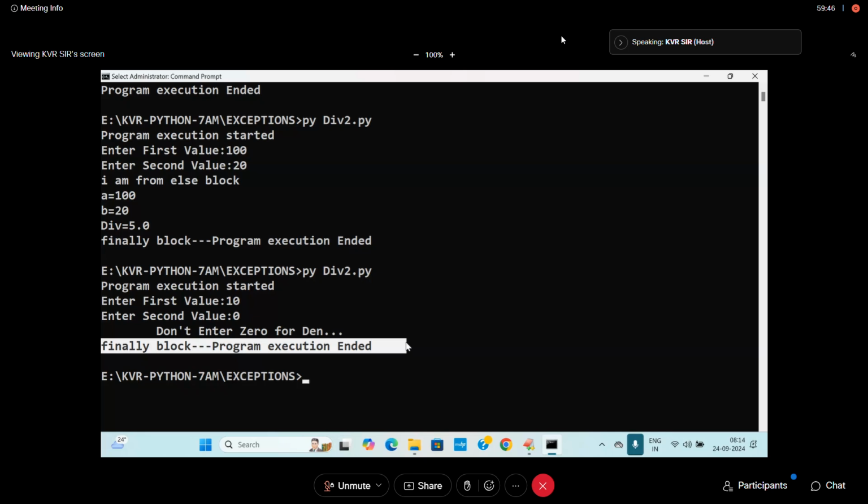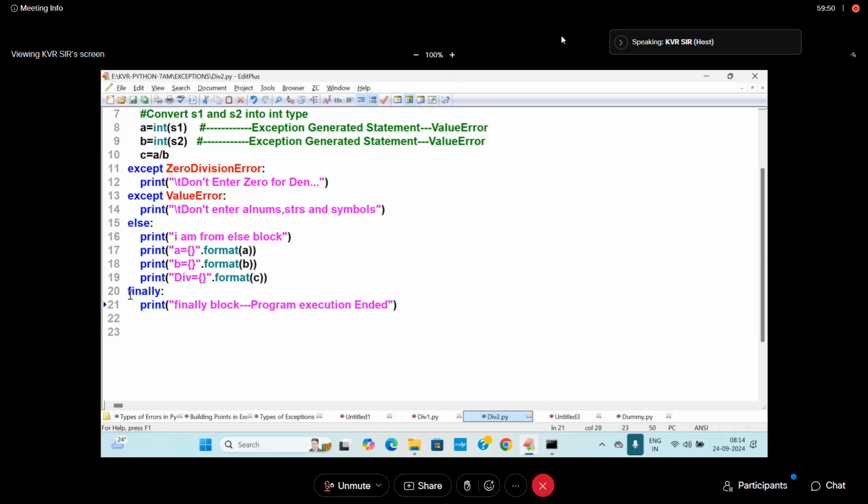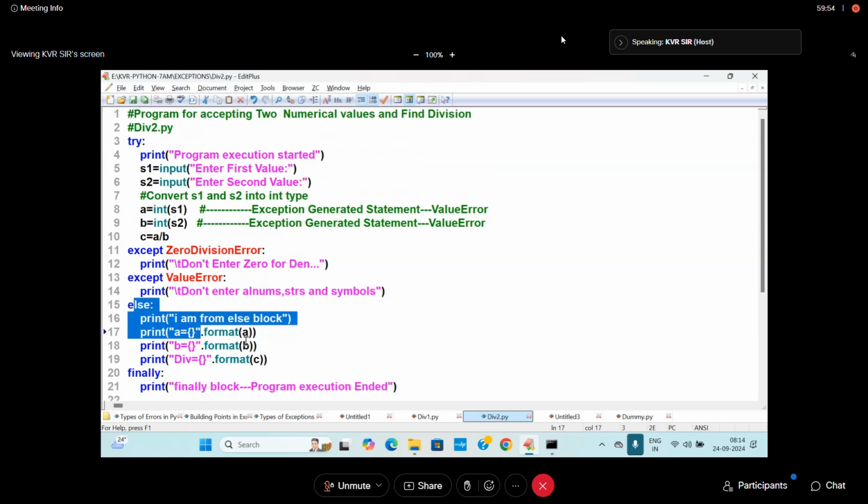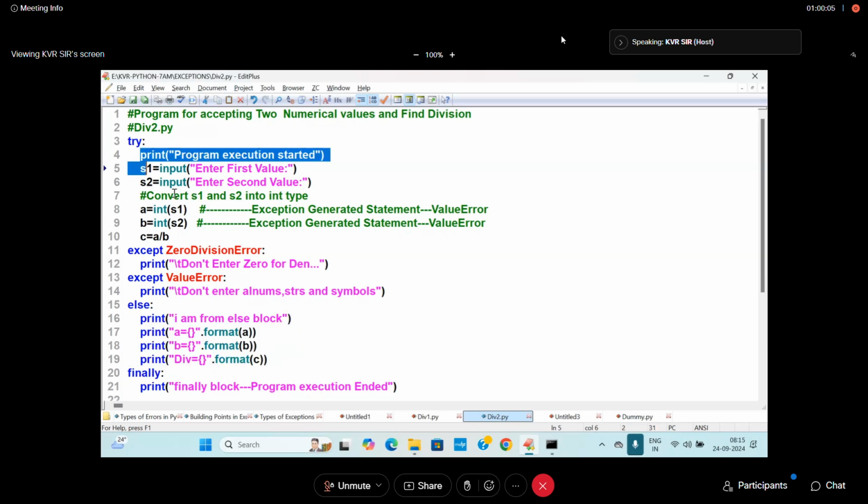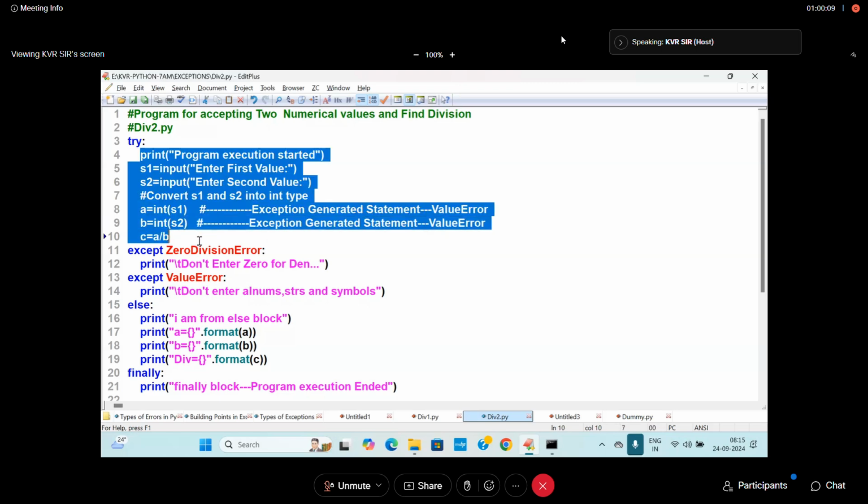Are you able to follow now? Right? This comes under which block here? The finally block. I'll tell you what is the need of the finally block. Just give me a few minutes. Are you able to understand the else block? Why do you use the else block? To generate the result. You may ask a question, sir, can I generate the result in the try block itself? Yes, you can. But the try block is meant for what purpose?